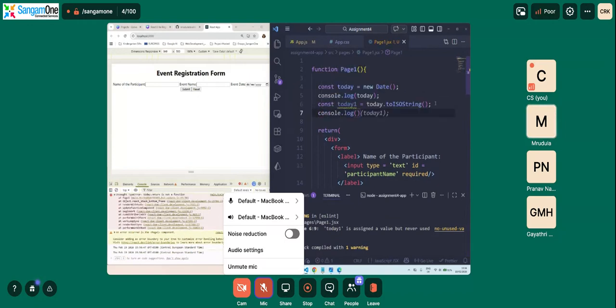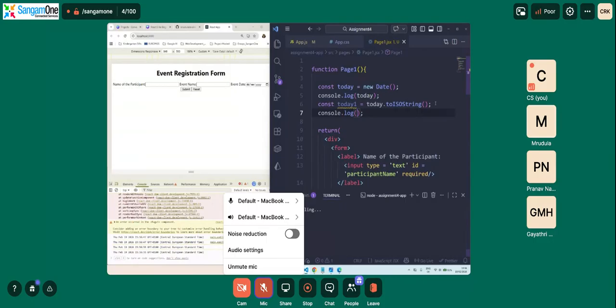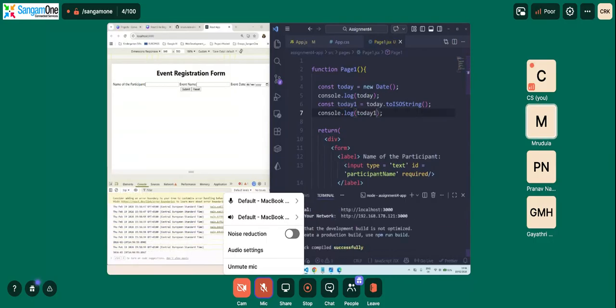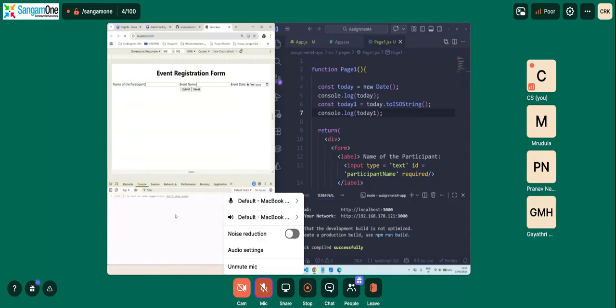So console.log of today1. Let us see what gets displayed. See, now we have it in the format year, month, and date. But we still have the time, that is 14:57:02. This 14:57:02 is for the Greenwich Meridian time, GMT plus 0. As you can see, the local time would be 15:57 and the GMT time would be 14:57.